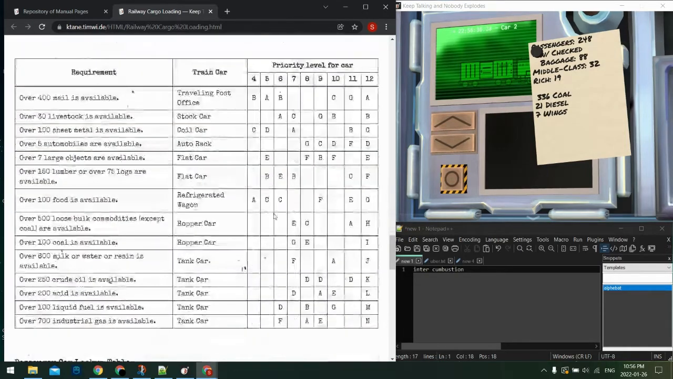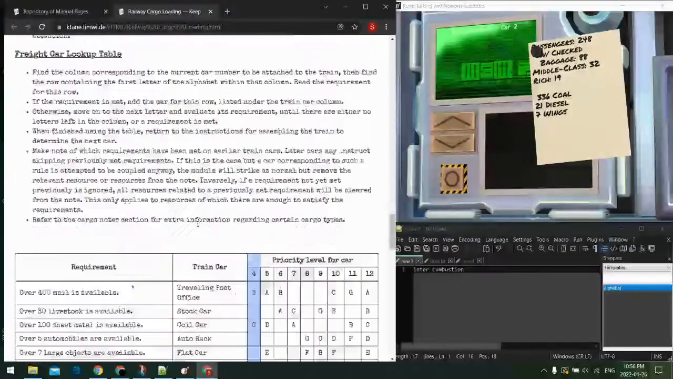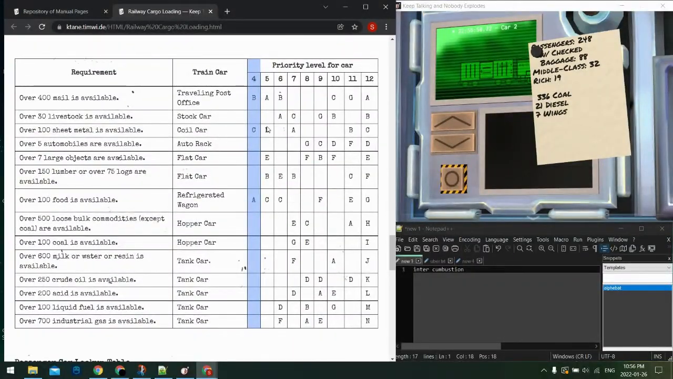This one might trip you up a little bit. We use the column of the car that we are currently on, or the car that we are referring to in this case. We're on car 2, but we're referring to car 4, so we use car 4. What does priority level for car mean? We do not just go down the rules. We go in alphabetical order, so the row marked with alpha is the rule that we look at first.